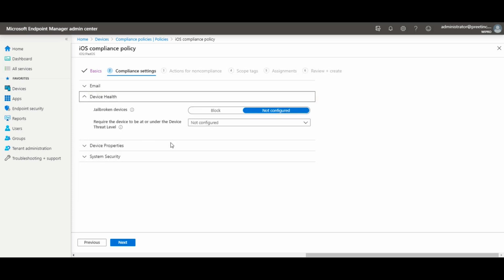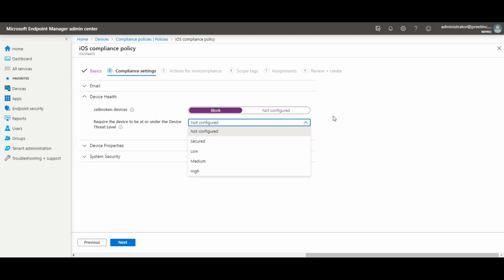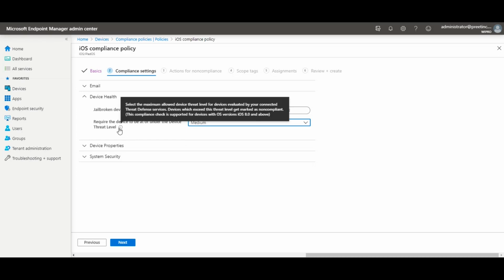Go to device health. In iOS specifically, we have options for jailbroken devices, and we don't want any of our users or employees using a jailbroken device, so it should be blocked. There should also be a certain threat level which we can decide for a particular user. It depends on your security team. You have to talk to them and see what the best option is, but I think medium should work. We can also go to secured, but secured has many more features and can restrict a lot of things for a user, so we keep it at minimum for now. There are different threat levels, and if you click in here, it gives you an explanation of what is available.